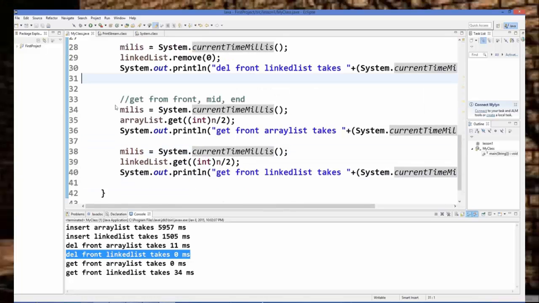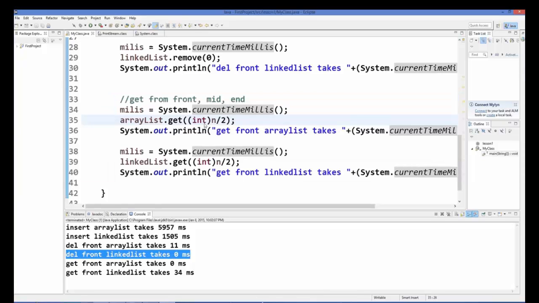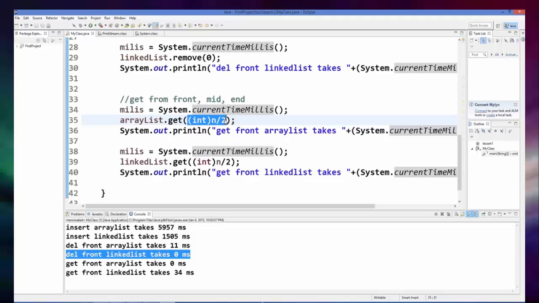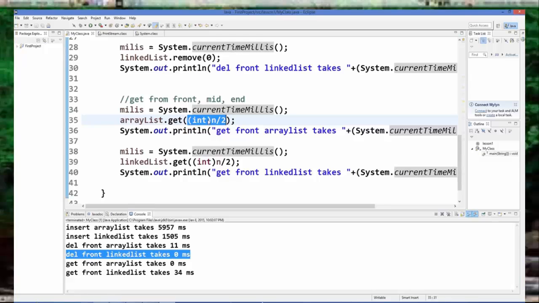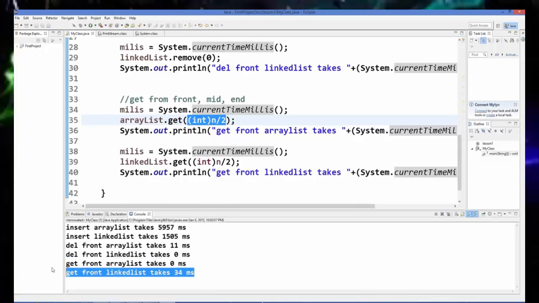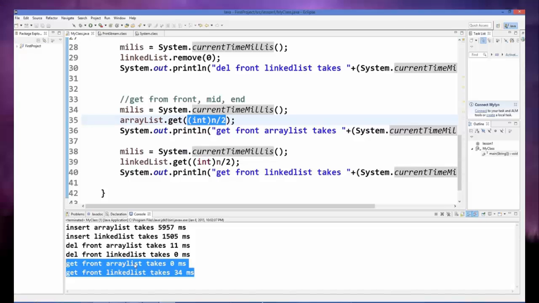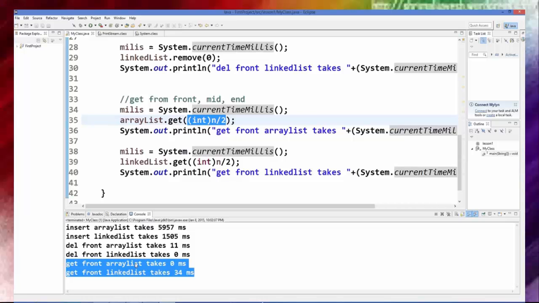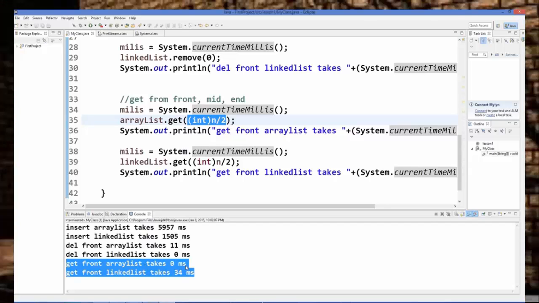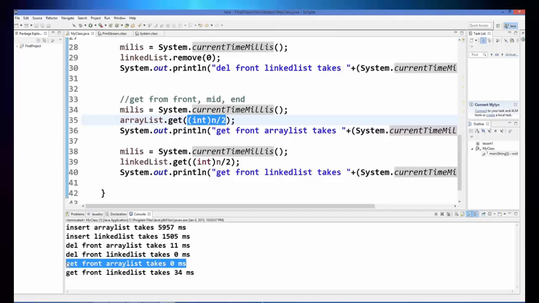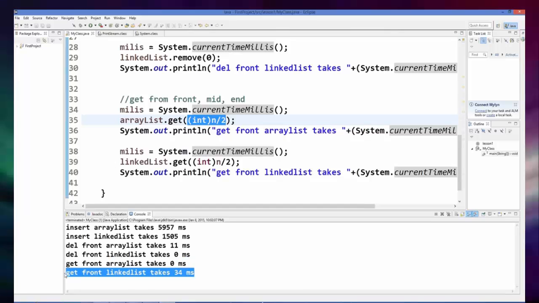Now, in the third operation, what I was doing is searching in the list. Basically, I was searching for exactly the middle element in the list. So this search operation gives me results something like this. Whenever I try to get some value whose index is exactly at the middle of the size of the array, then array list takes less time, almost 0 milliseconds, but linked list, you see, takes more time.